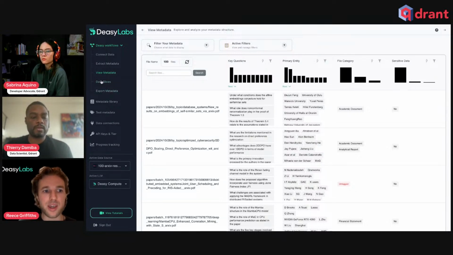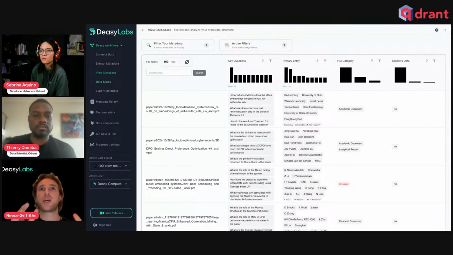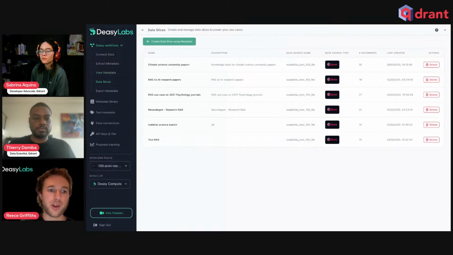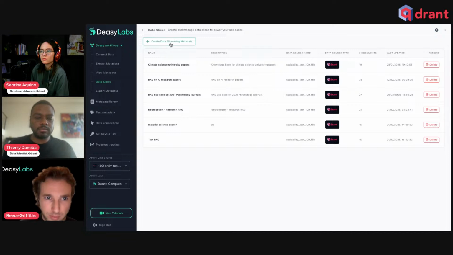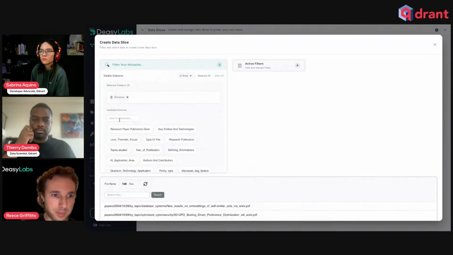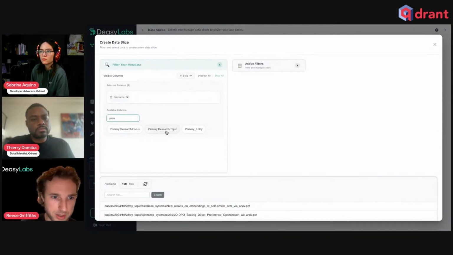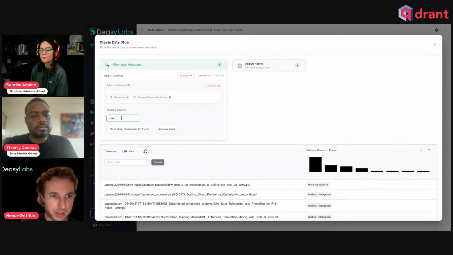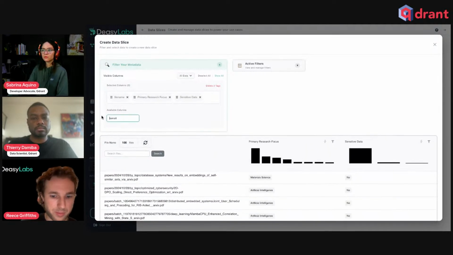So this is where we have this concept of data slices. A data slice for us is a way to create a set of conditions based on metadata that determines what subset of my vector database is going to be exposed to my end user group. So if we create a data slice in Deasy, let me add back in some of the tags we've created, and then I can show you how we might think about filtering on them.